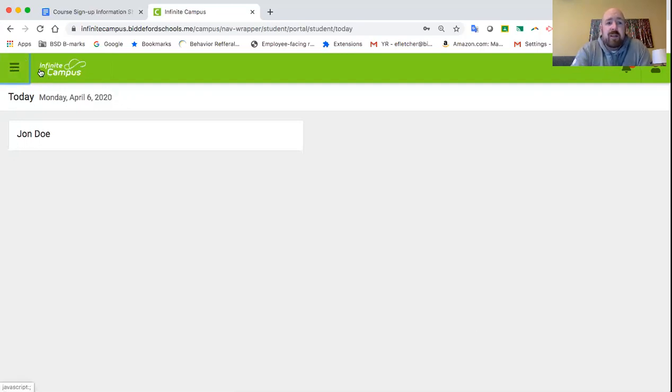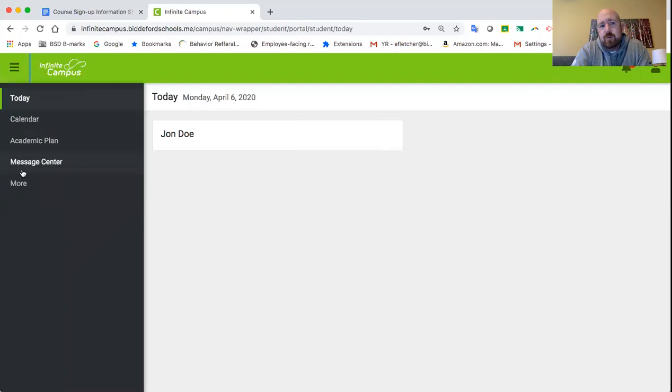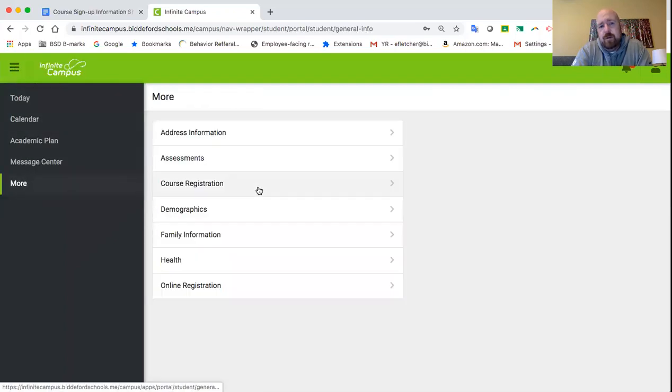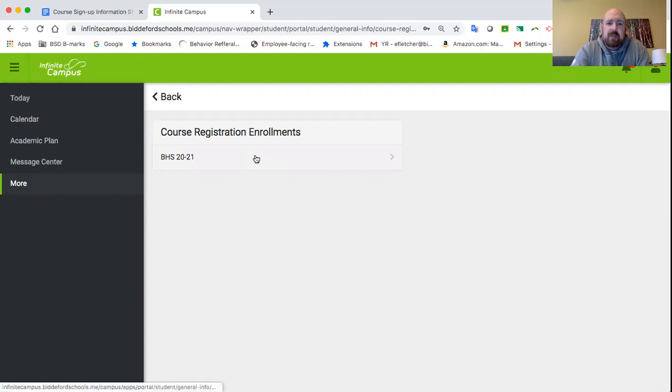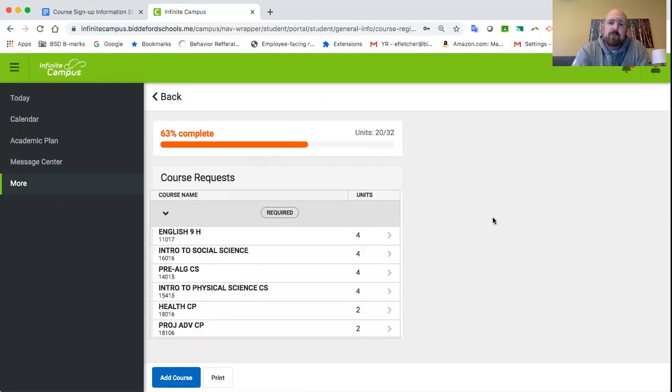But what we're going to find today are the teacher recommendations for next year. So we're going to start up here at the hamburger symbol, go all the way down to the bottom, and click the word more. The next screen that pops up in the middle, you find course registration and BHS 2021. Once you walk through all of those steps, you'll get to the classes that you recommended for next year.